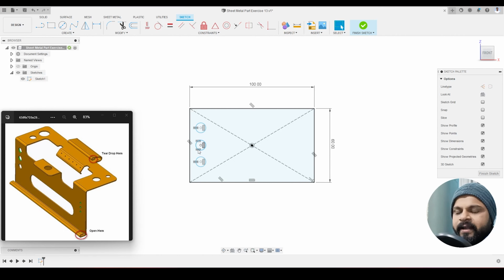Okay, and now the next thing, guys, is that I want to tell you one more thing. Whenever you are working in the sheet metal domain, there are a few things that you always have to take care of whenever you are creating any circles.